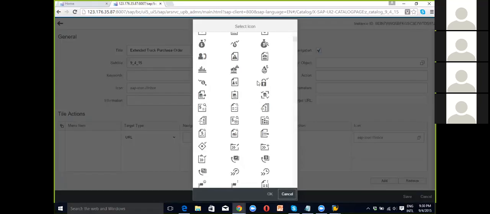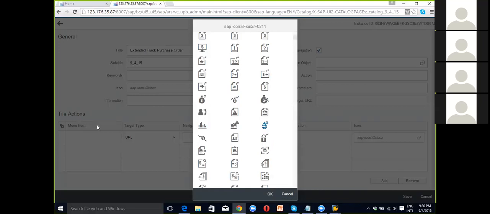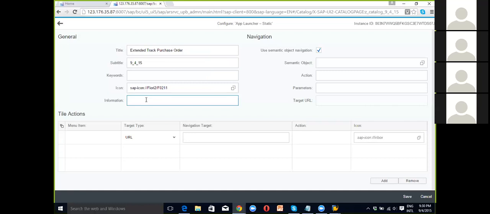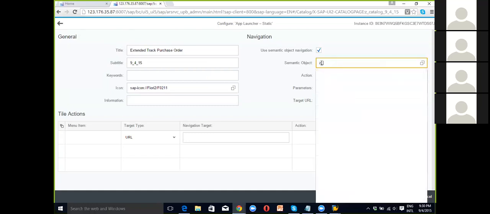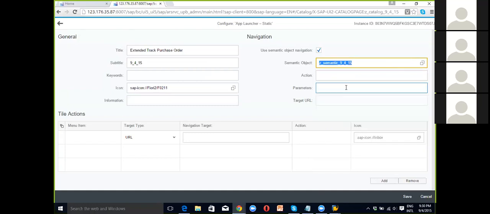We can give some icon as well. So let's give this as the icon. And you can specify some information if you want to. That is all non-mandatory. But over here, you need to specify this very important thing, that is a semantic object and the action. So the same semantic object that you defined in the target mapping, that is 9415, and the same action that you defined over there, that was track.